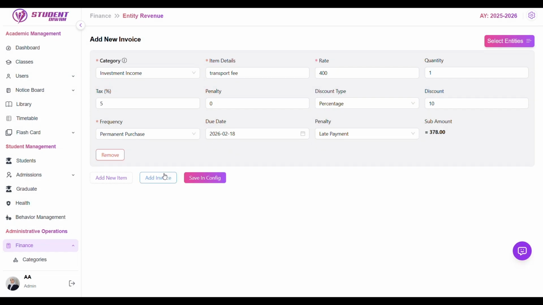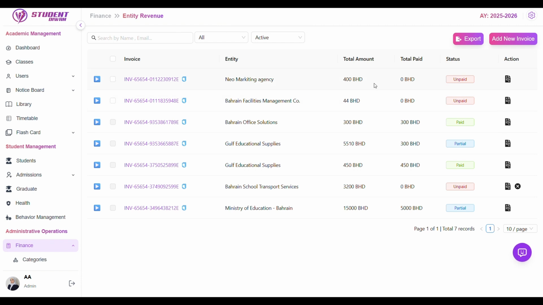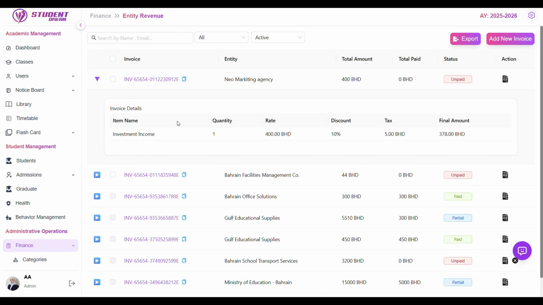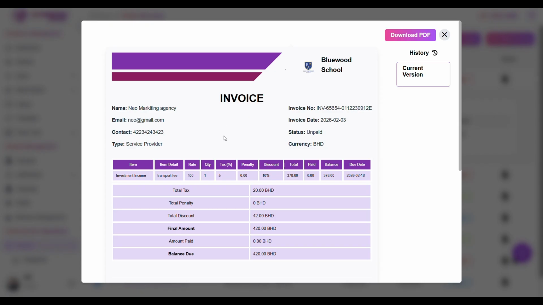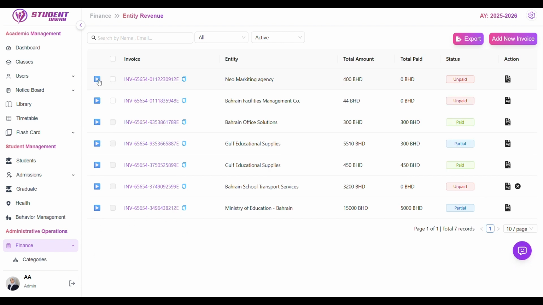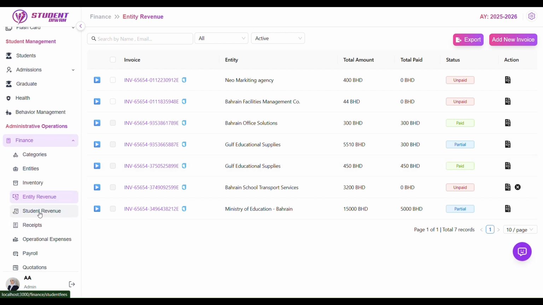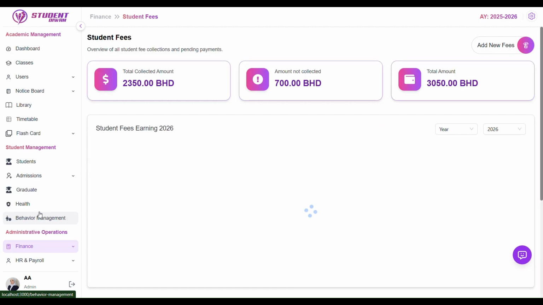Now let's directly add the invoice. Here our new invoice is added. This is the details of the invoice and you can see the invoice here and download it. Now this is all in the entity revenue section. Now let's see the next section, which is student revenue.